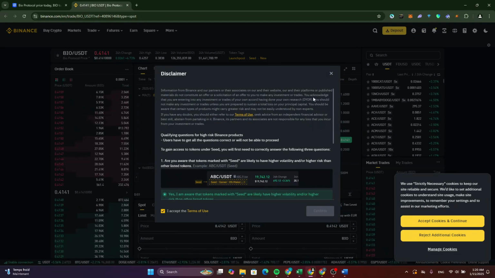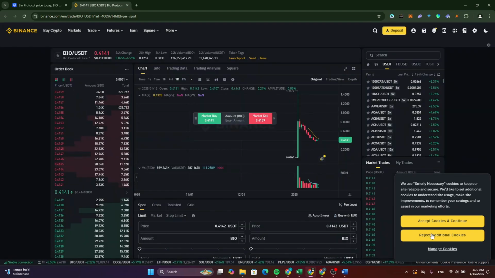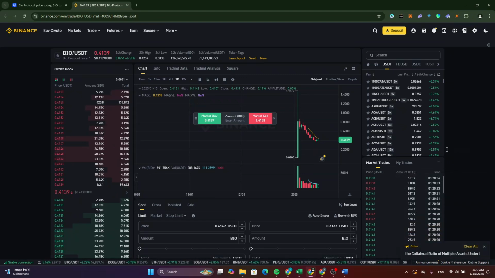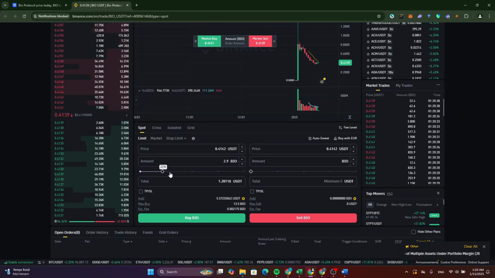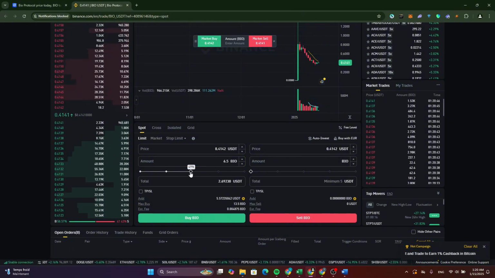I confirm, just click on it or close it. Now, as you can see here, you will be able to buy this token. So as you can see, you can buy it from here. If you select the limit, now drag this to set what percentage of your USDT you want to buy. And as you can see, this is how much you will buy of the Bio. After that, click on buy now and you will buy it now.